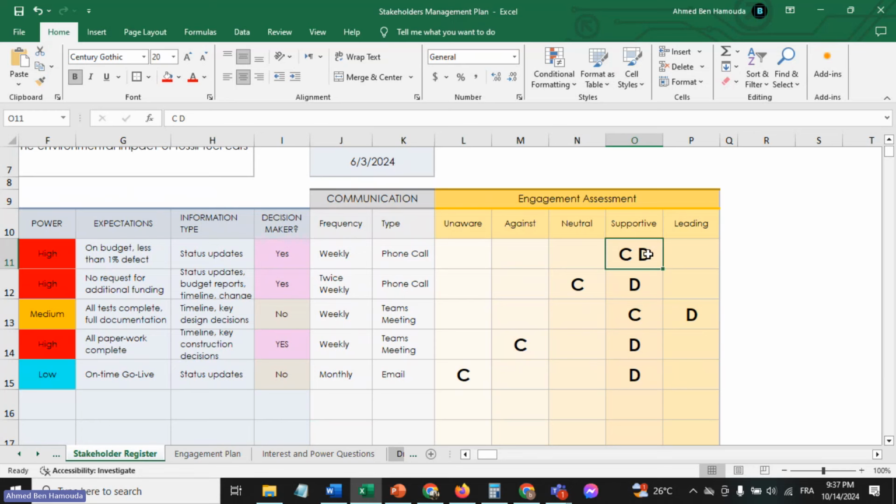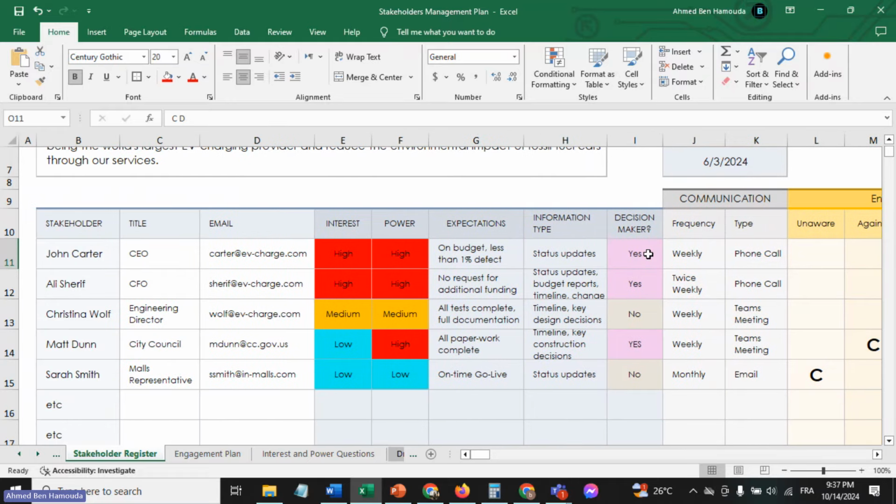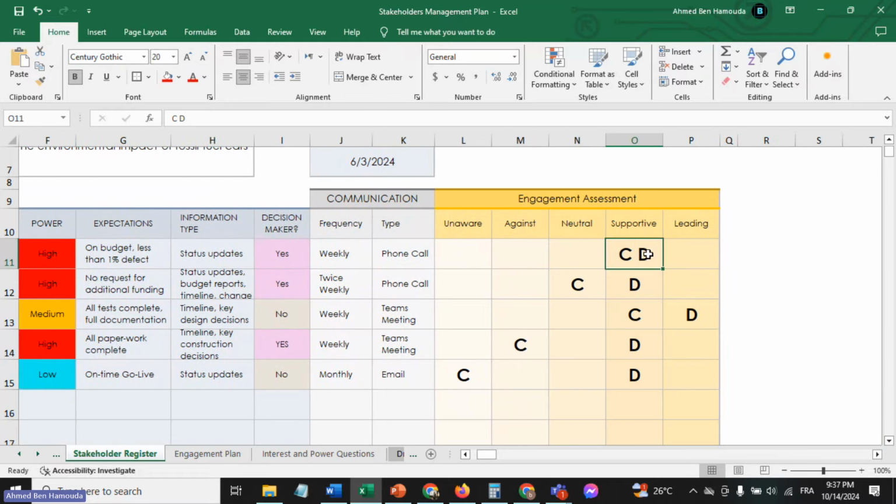So, for example, again, this is just an example, guys. We tried to play with the data here, or fake the data, and then you could use it for real in your project. For example, John Carter is the CEO. Currently, when we are assessing their engagement level in the project, they are supportive. And that's where we want them to be.